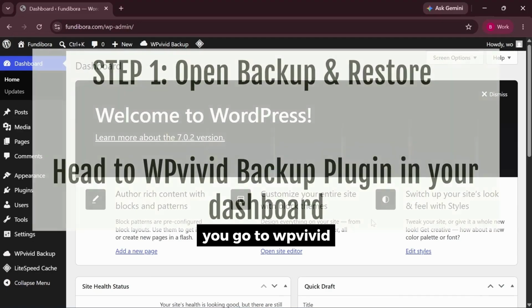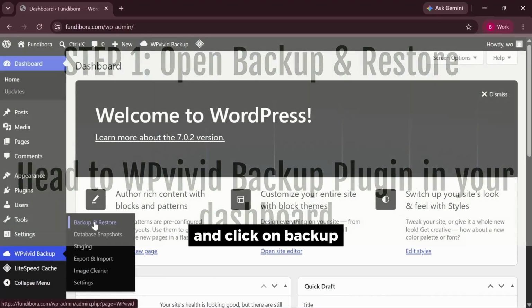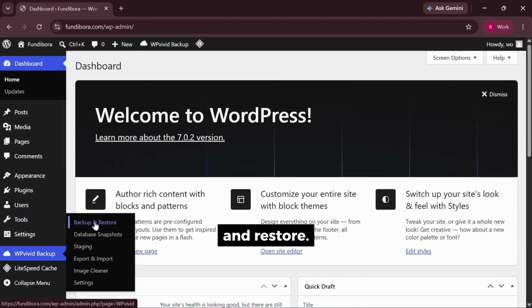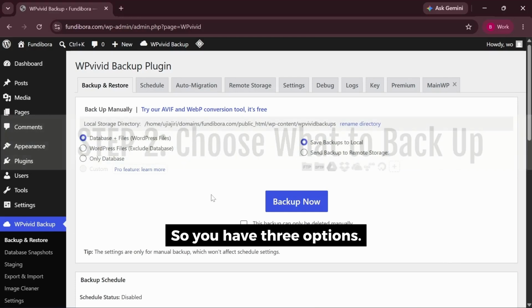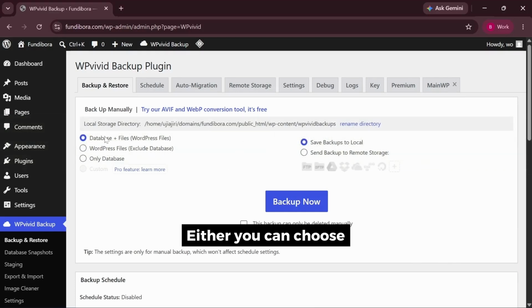So step 1, you go to the WPvivid plugin and click on Backup and Restore. Choose what to include in the backup. So you'll have 3 options. Either you can choose database and files, WordPress files only, or only the database.